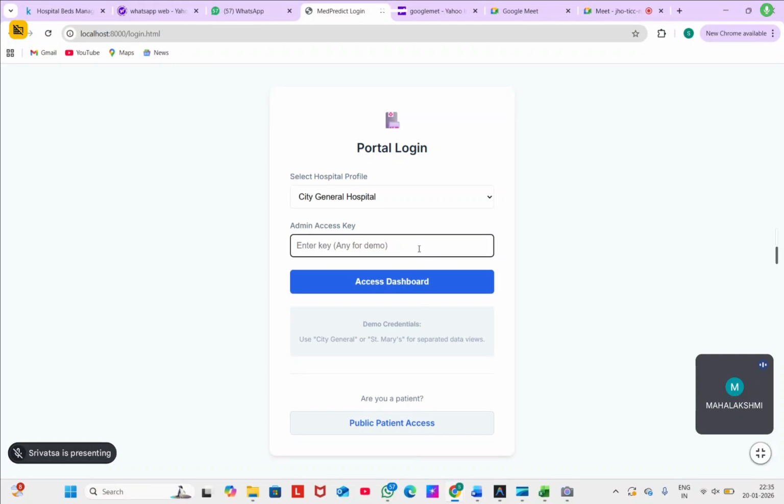Hi, this is Mahalakshmi. Our topic is ML model for predicting hospital bed availability. This is under SDG 9.